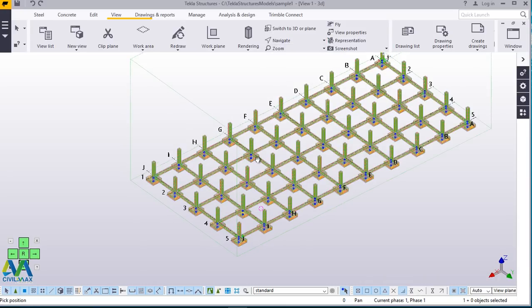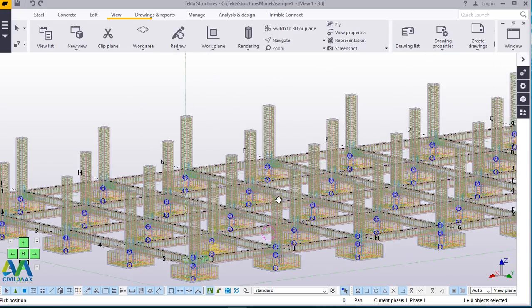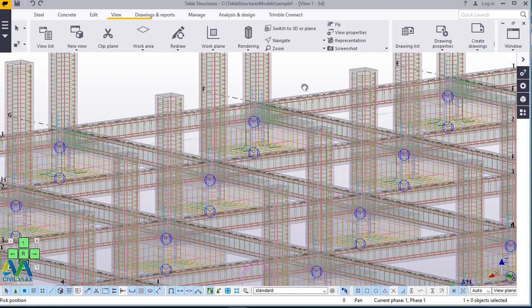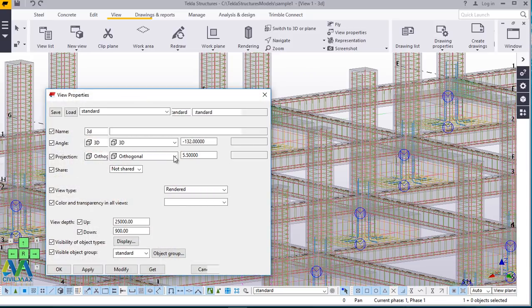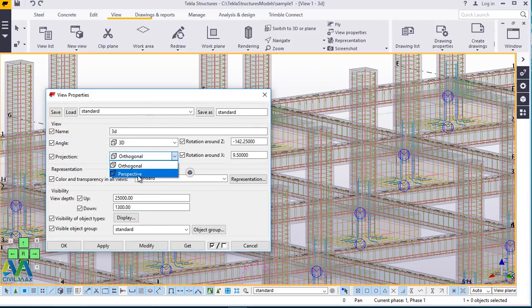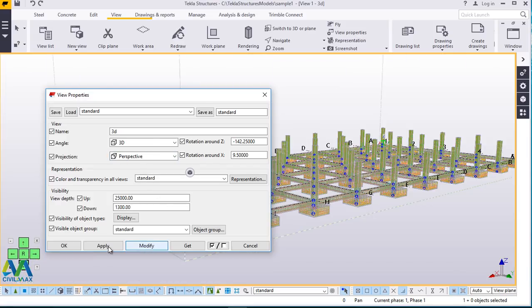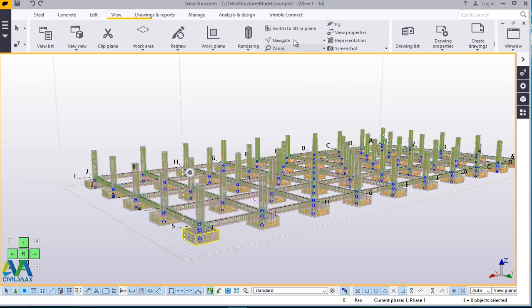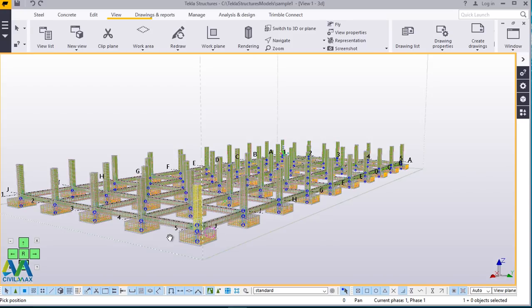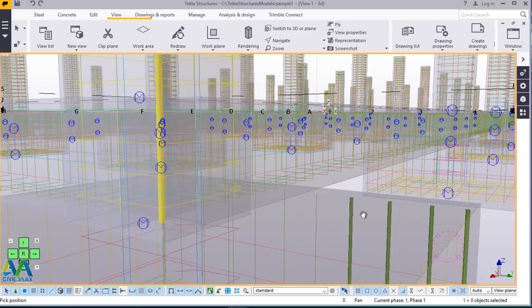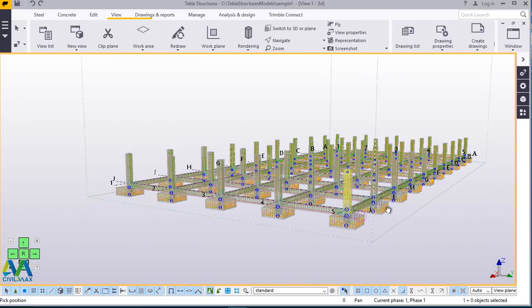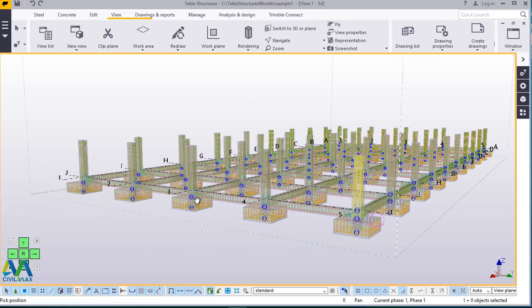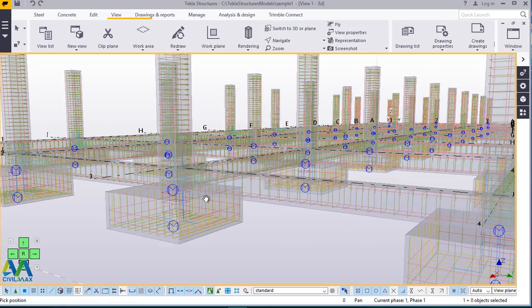Turn this round like this. Perfect. Double click on that. Under view properties, we'll come to perspective and just go ahead and modify, apply and accept. Then we can turn this nicely, rotate about this spot. Can zoom that. Perfect.